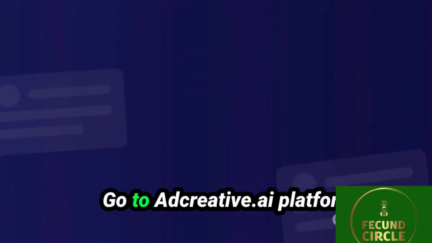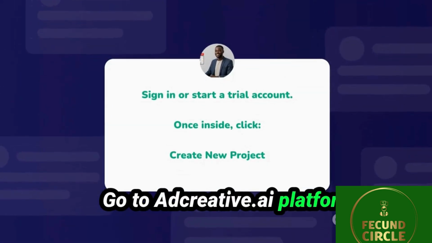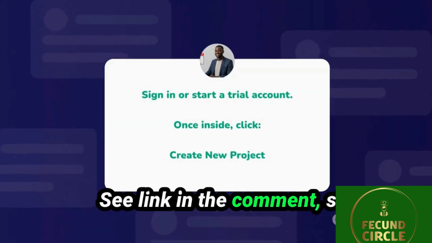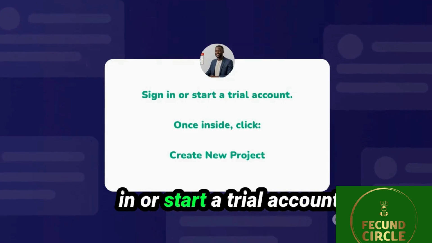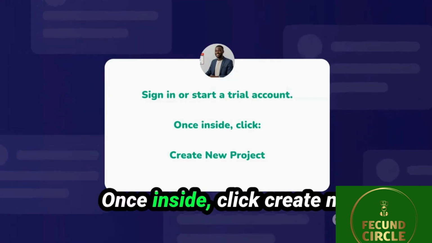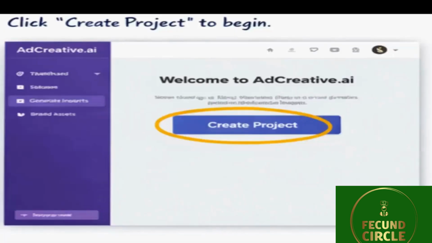Go to AdCreative.ai platform. See link in the comment. Sign in or start a trial account. Once inside, click Create New Project.